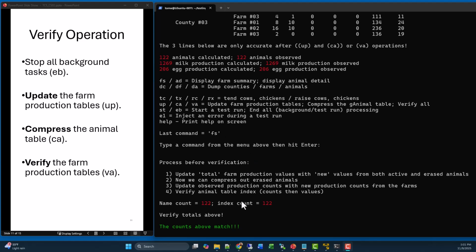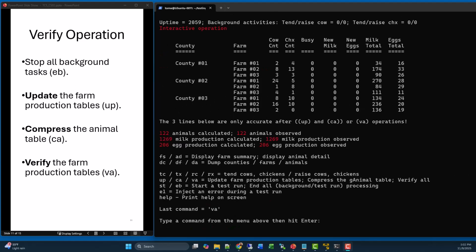We've run the command and then paused the output. You can see that it does indicate in green that the counts that we are concerned about indeed do all match. Now we let the screen update, and you can see the numbers themselves. Animal count, milk production, egg production, calculated versus observed.